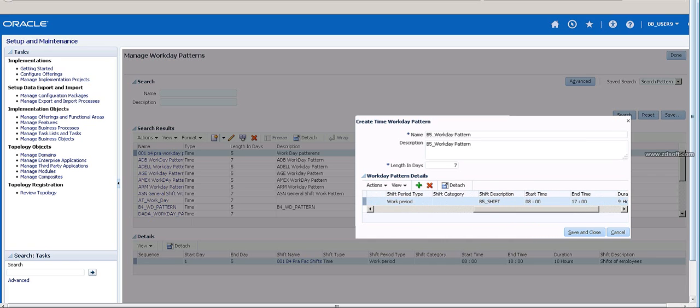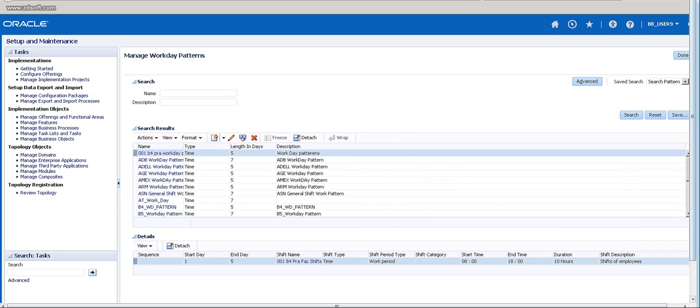Here you can see the system automatically generated it. You have to come at 8 o'clock. You have to leave at 17, that means 6. How is it calculated? We gave the shift duration as 9 hours, so the system will automatically calculate your end time. So done.